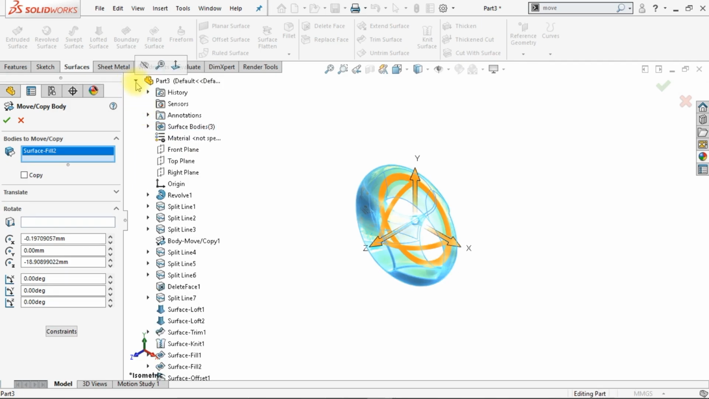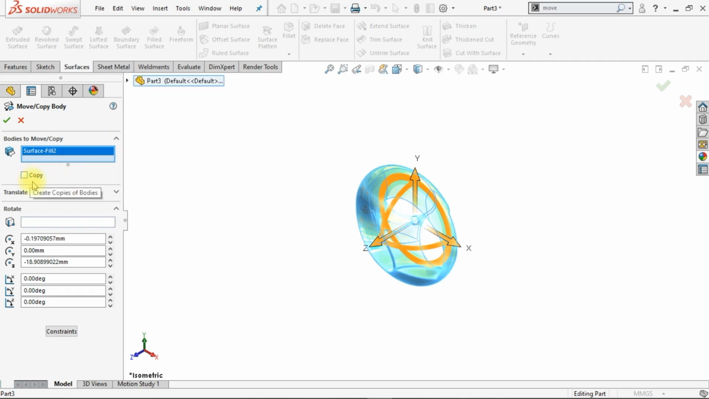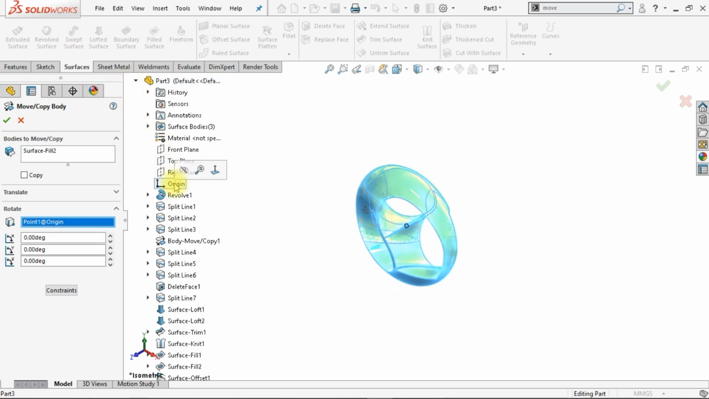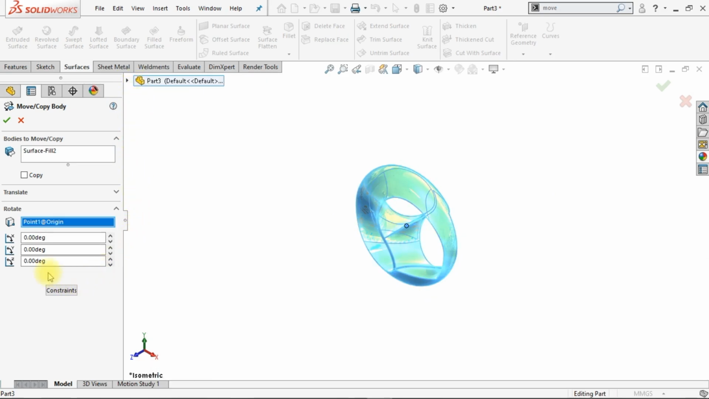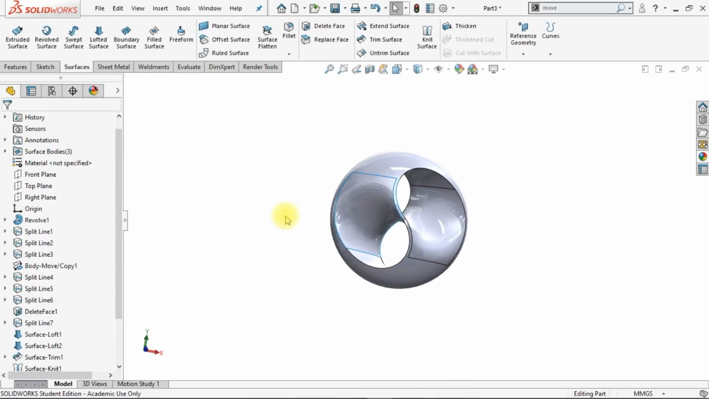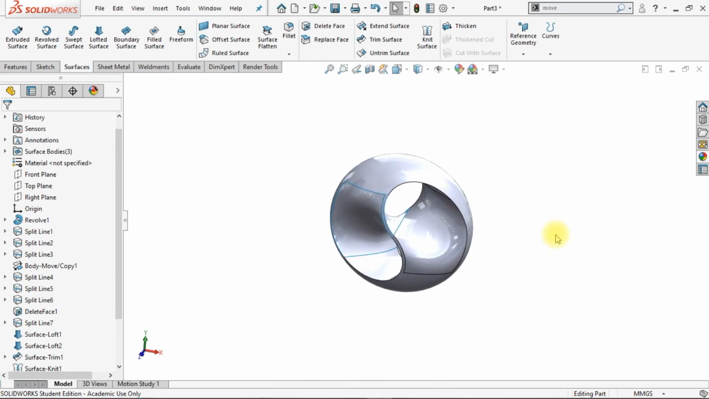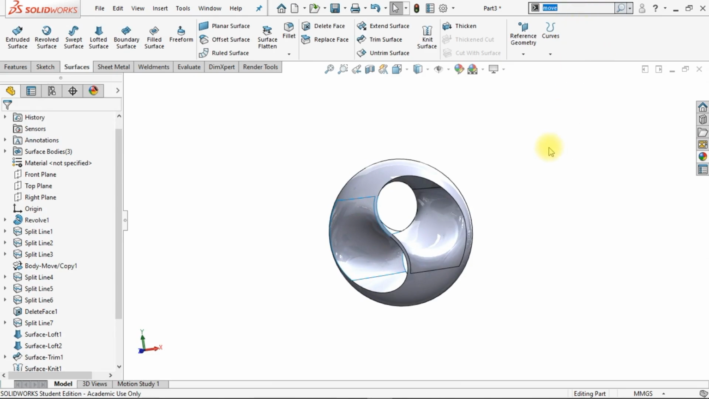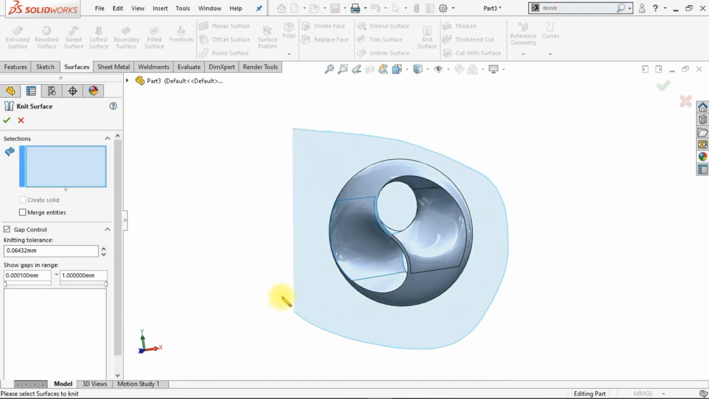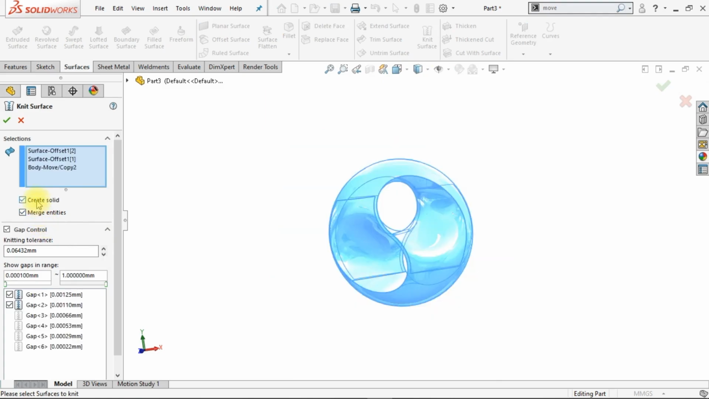Close the feature tree and make sure the copy option is disabled, and rotate it about the origin and move it around the y-axis by 180 degrees. Hit OK. Now as you see, the faces are still here, but the whole body is rotated by 180 degrees. Now use the knit surface command. Merge entities, create solid, because all the surfaces make an enclosed volume. Then click OK.